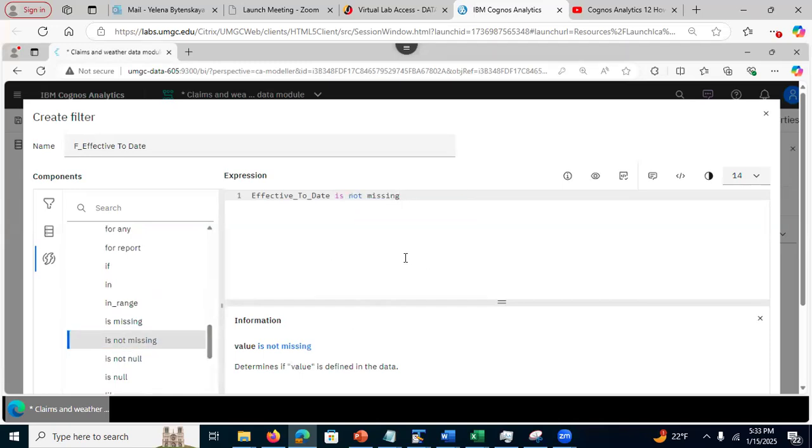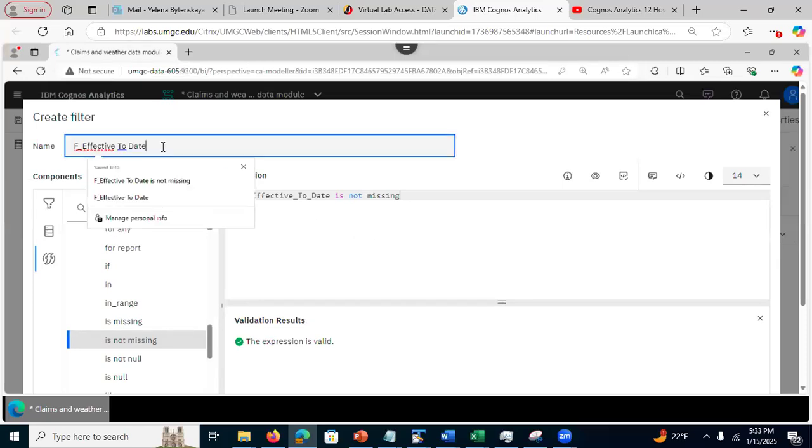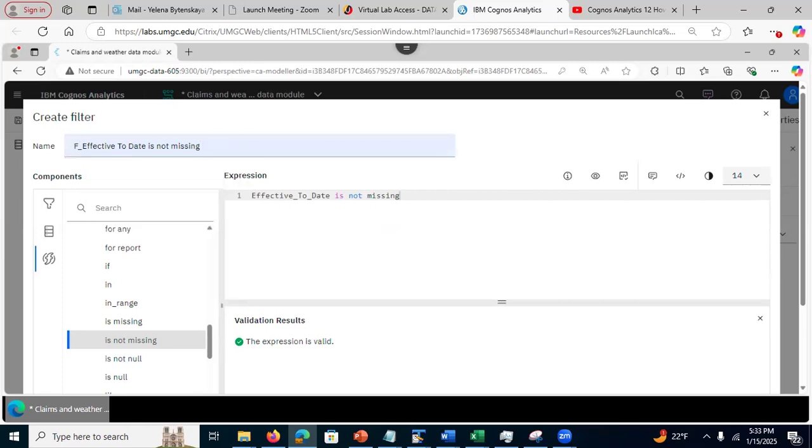Now what I need to do, well, see here, over here, it gives you an explanation for the expression that you just used. This is the information. You want to always validate the syntax, okay? Validate, this expression is valid. Make sure that this is validated, right? Now, in here, I want to name my filter. Well, in this case, let's just name it this. Effective date is not missing. Always use descriptive filter names, right?